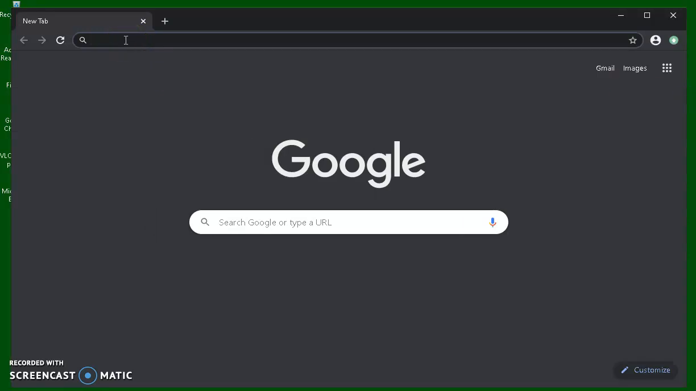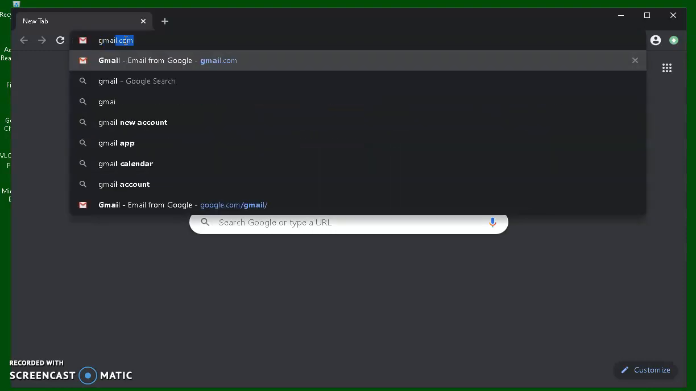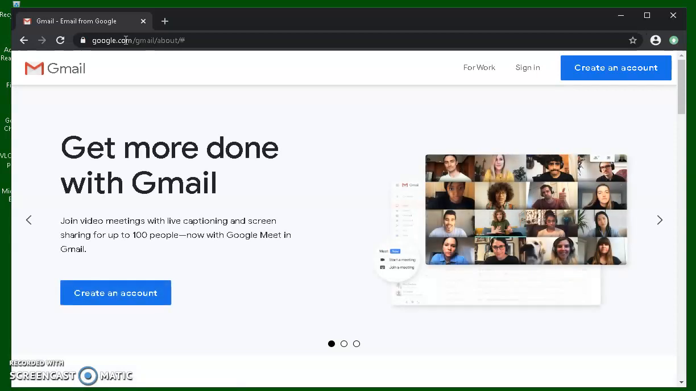Once your browser is open, in the URL box at the top of the browser window, we will need to type in the web address of the site of gmail.com. And then press the Enter key on the keyboard. The Gmail site from Google should now appear on the screen. We will then need to sign in to your account by clicking on Sign In over on the right.